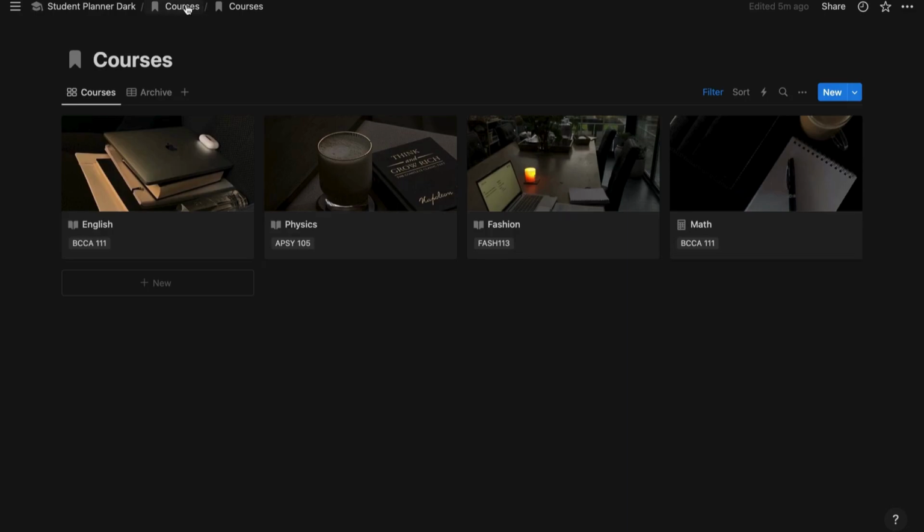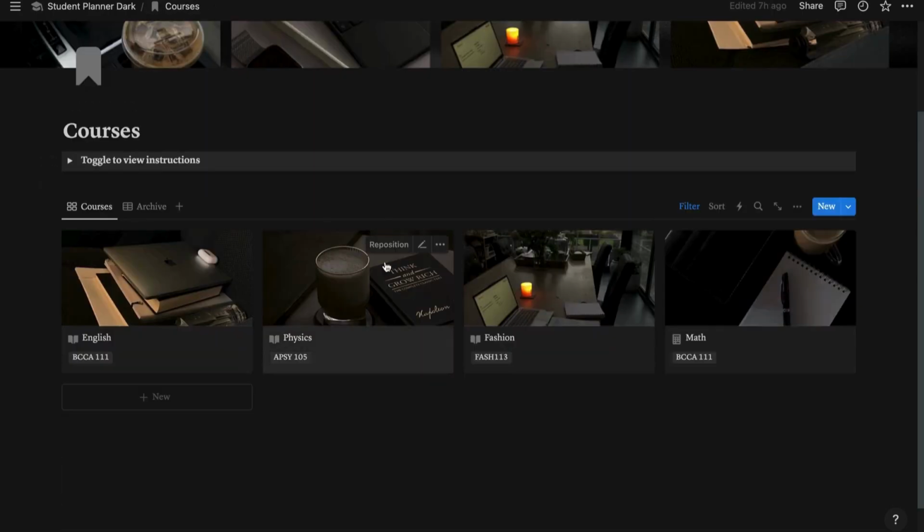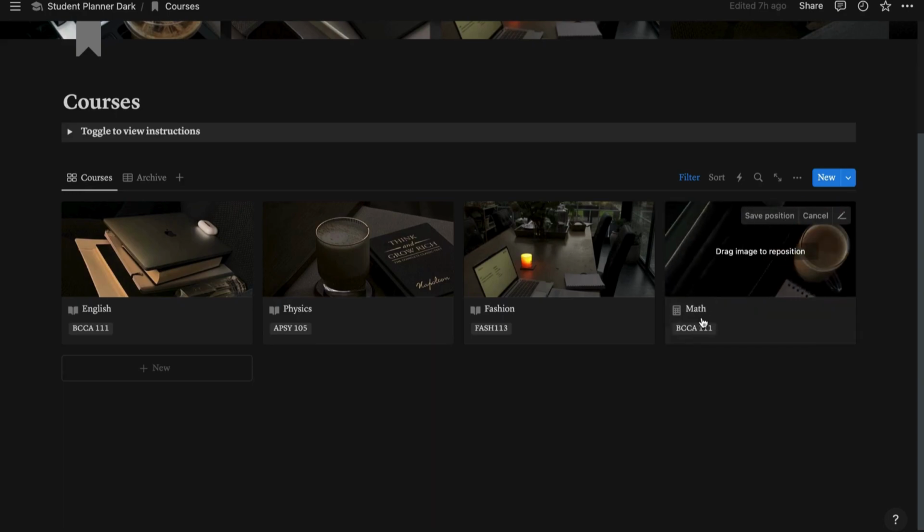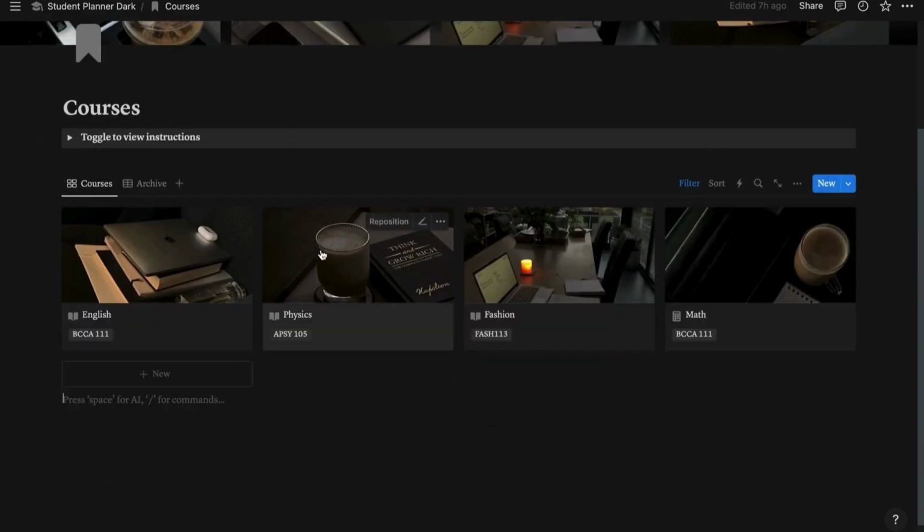And yeah, that's basically it for your courses. So this is how you add a new course. And this is really important, so you have to do this in the beginning. This is going to be the first thing you have to do for your student planner so that everything else makes sense in this planner. And then the image I put here, you can reposition and just drag around. And yeah, that's basically it for the courses page.